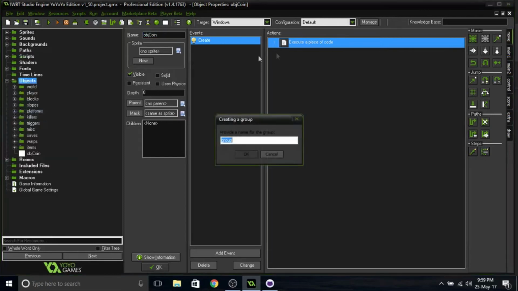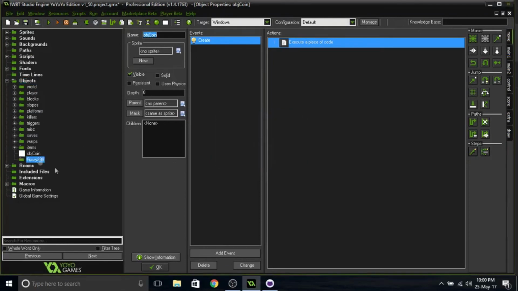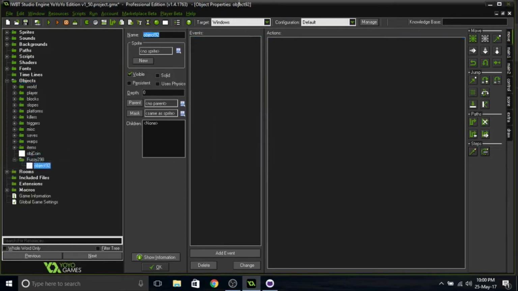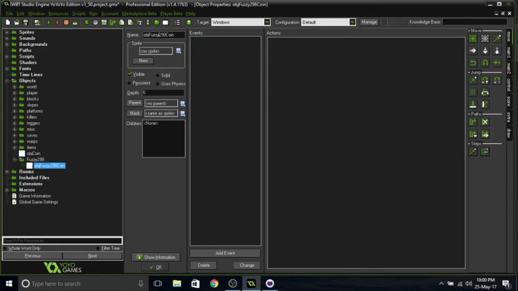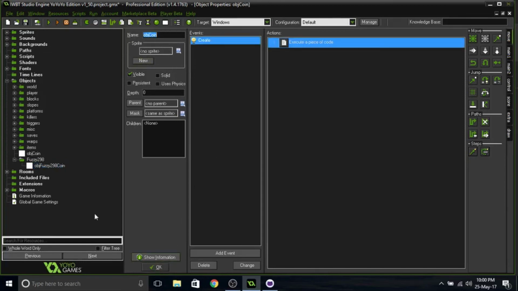I would create a group and then I would call it Fuzzy298. And then in here, with all your objects, I would do obj Fuzzy298. I don't know, say I wanted to make a coin as well, coin. Of course, it doesn't have to be that specific. It could just be fuzzy coin, anything. F coin, that works too. I'm just going to do Fuzzy298 coin because that's the kind of way I would do it. But it can be whatever you like.